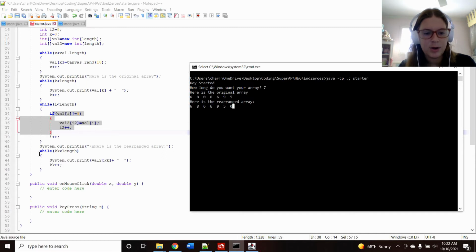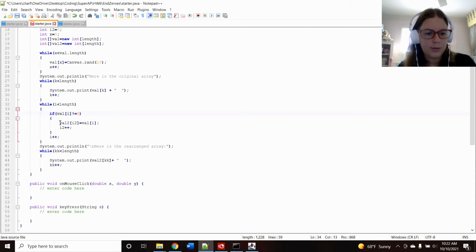This bottom while loop is just printing it. Hopefully that makes sense. The really important line here is reassigning the index of i2 from val2 of val of index i. That's how you do it with 2 arrays.